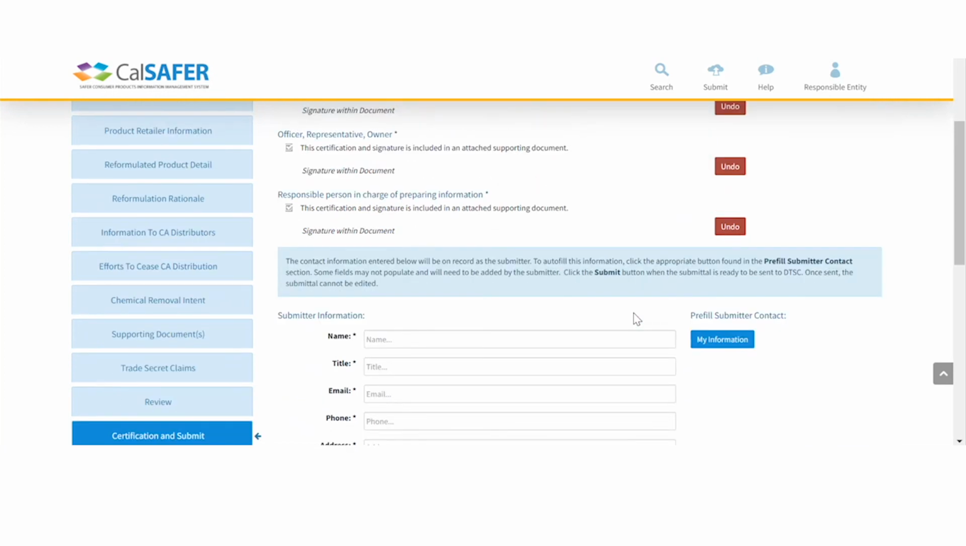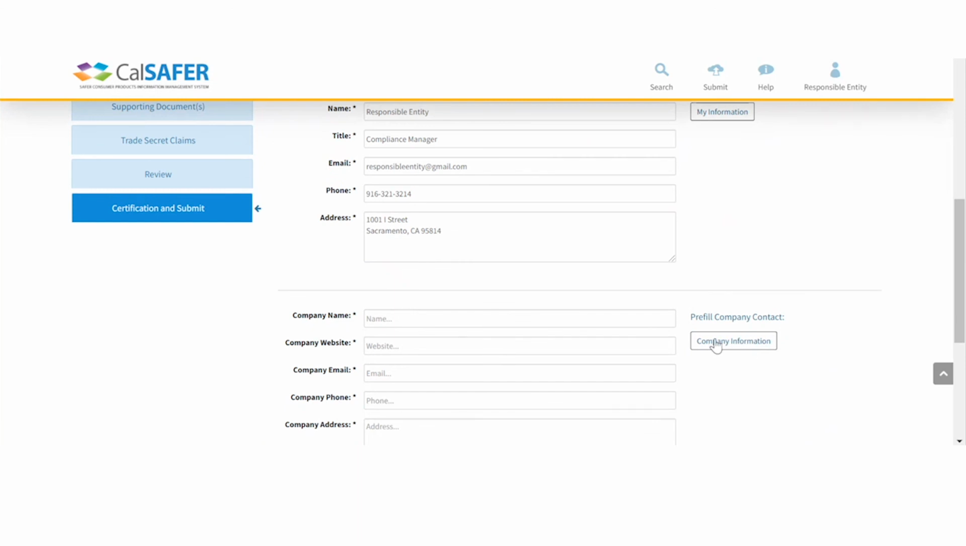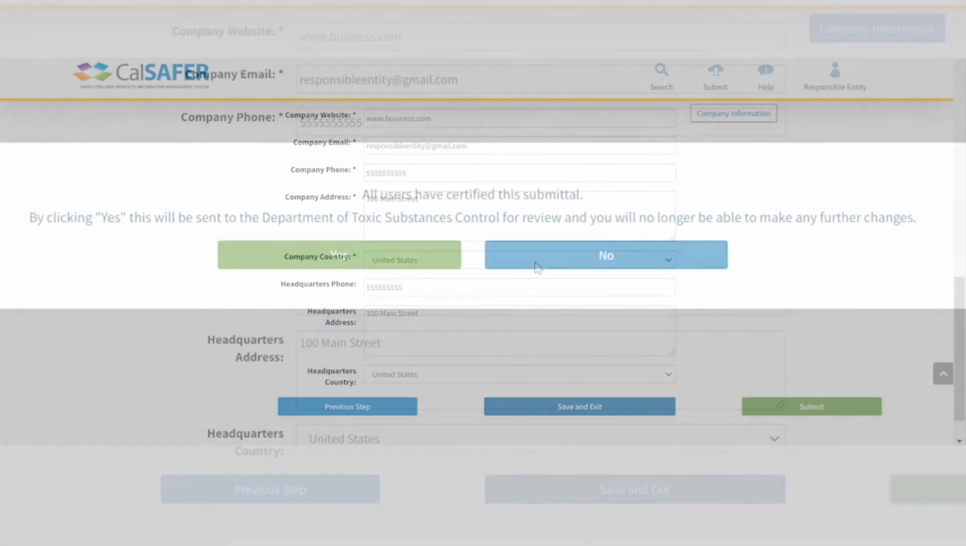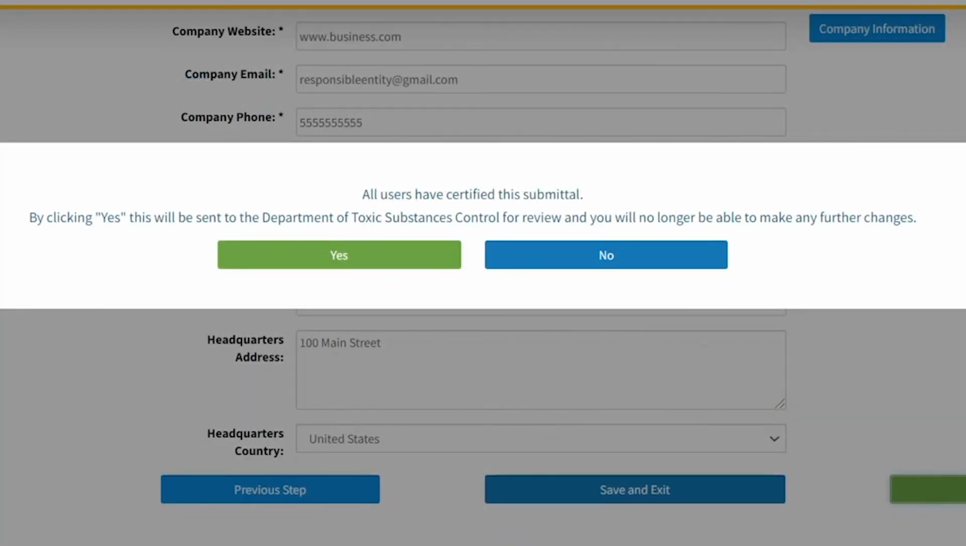You can pre-populate this information by clicking on My Information and then clicking on My Company Information as well. Once complete, push Submit. Lastly, you will be notified that by clicking Yes, your chemical removal intent or confirmation will be sent to DTSC for review, and you will no longer be able to make any further changes. If no further changes are necessary, press Yes, and you will receive an email notification confirming your submission.